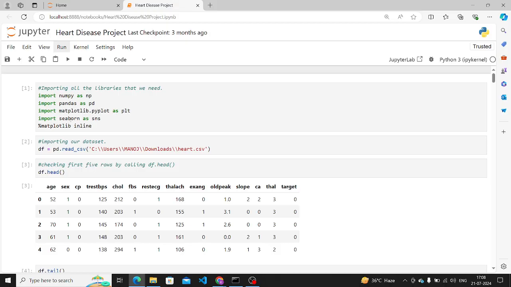Then comes the seaborn library, the advanced library for visualization, which has advanced-level plots and charts. Then comes percent matplotlib inline. This basically allows you to display plots and visualizations directly within the notebook interface, rather than in a separate window. You can easily generate and view graphs, charts, and other visualizations inline, in the same line with your code, making it convenient for data analysis. So you have to import this.